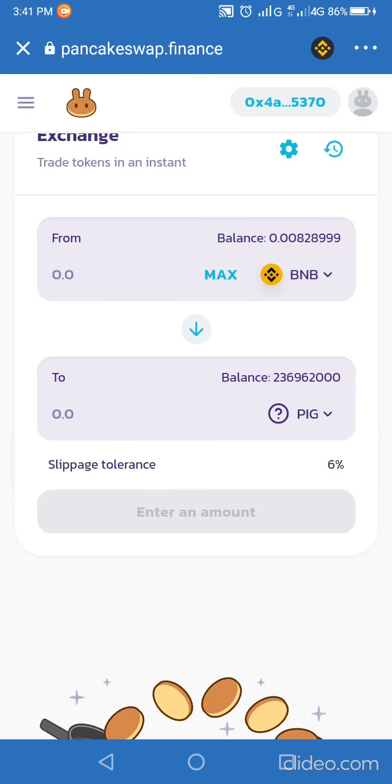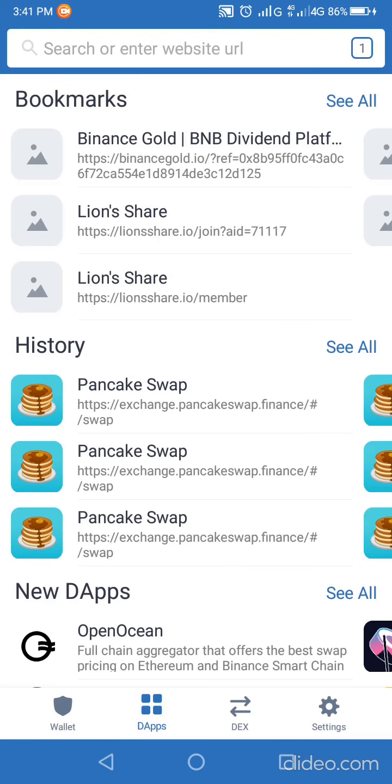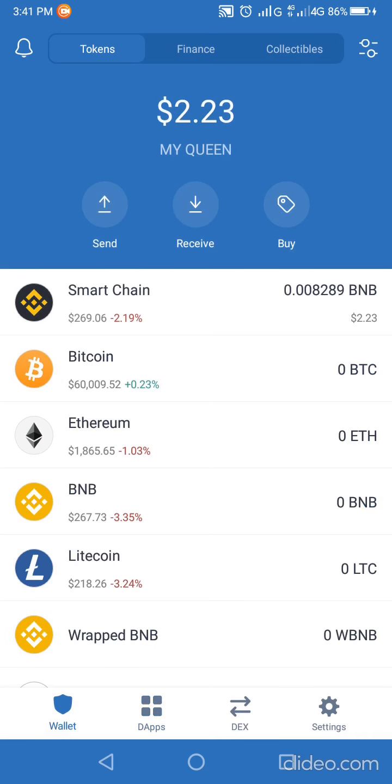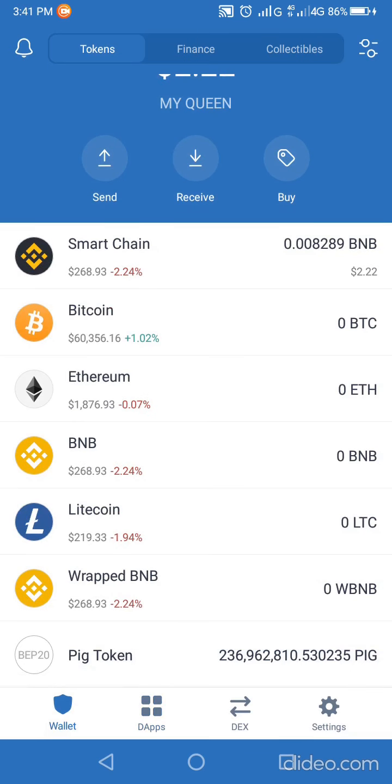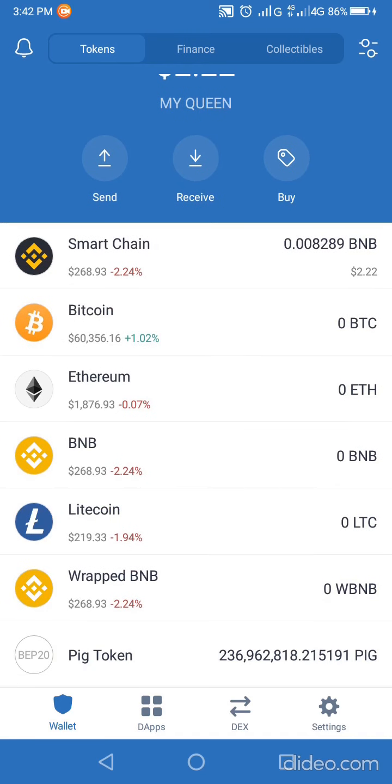After closing it, all you need to do is just go back. Now when you go back here, just go to your wallet, click on your wallet, then refresh this page. You can see I had 10. Now you can see it has dropped to 2.23. So let's wait a bit. The pig token is going to appear down here. So you can see the pig token has appeared. I was able to get about 236 million of this pig.